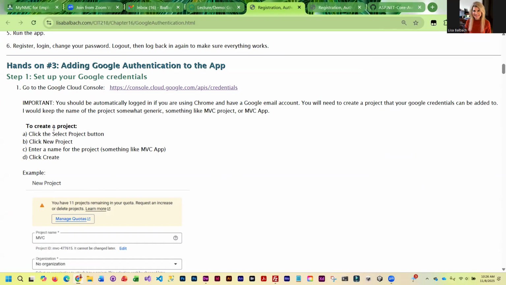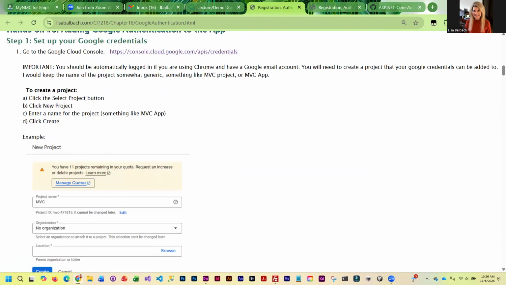So this is going to walk you through how to create a project and how to add Google authentication to it. Keep in mind, these steps could change at any time because I don't control Google's dashboard. But what you're going to do is click the select project button, and you're going to have to create a new project.